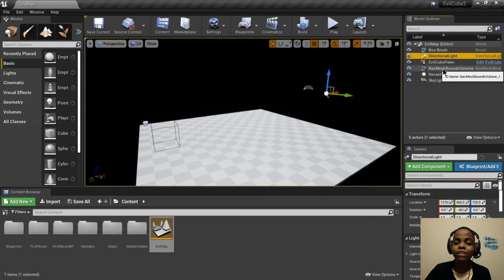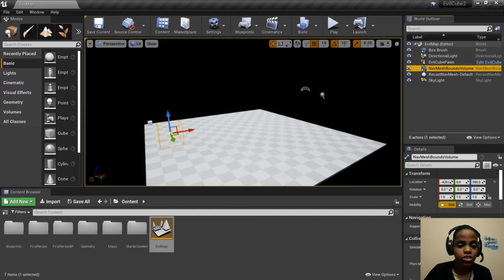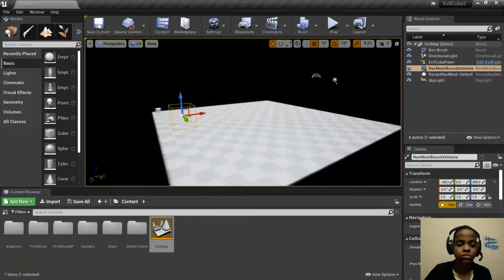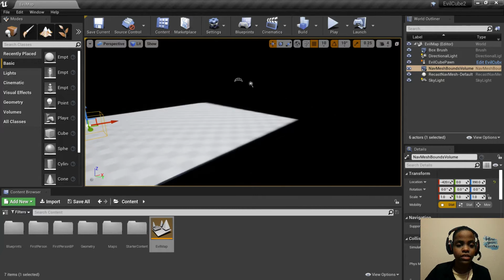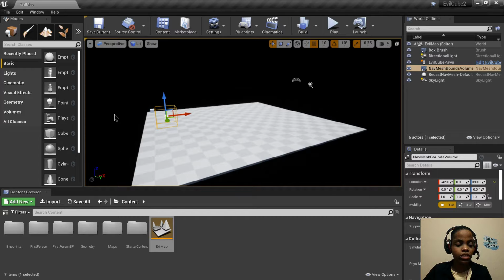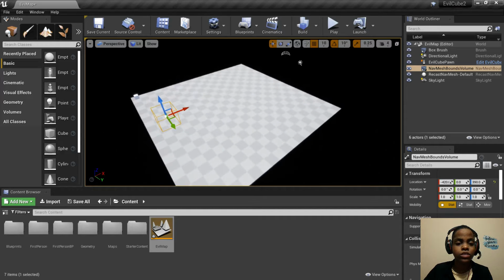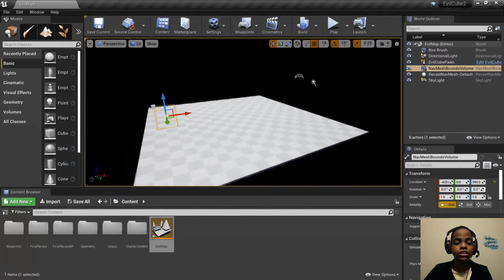Alright, so I'm going to click my nav mesh bounds volume in the world outliner, and it'll highlight, and then I will resize it. I'm just holding my middle mouse button to move around like this, and holding my left mouse button to move around like that. Now, I need to move it down. Nope, wrong one. Alt, left mouse button moves it up and down and around. But let's just go up and down.